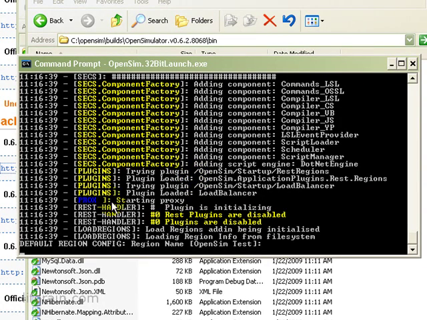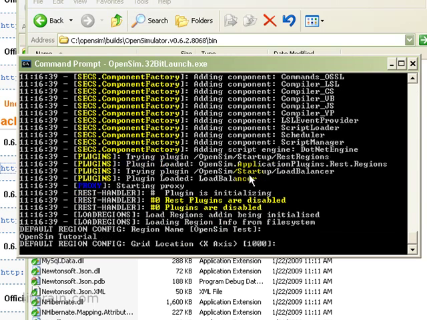Okay, so it's done most of the installation here, gotten itself set up, and now it's asking me a question. It wants the default region config, the region name. You can make this whatever you want. This is the name of the sim that's going to be running. And I'll just call this OpenSim Tutorial. You can call it your name, George's sim, whatever you want to call it.